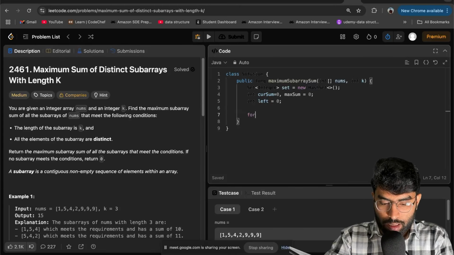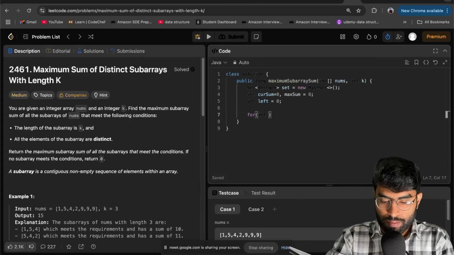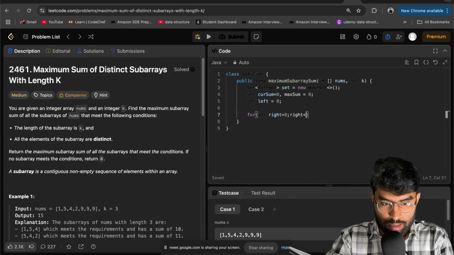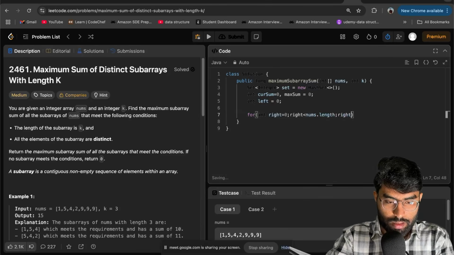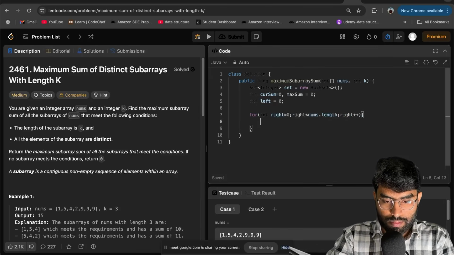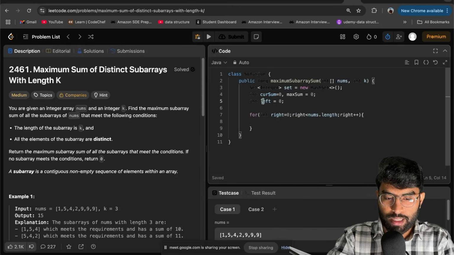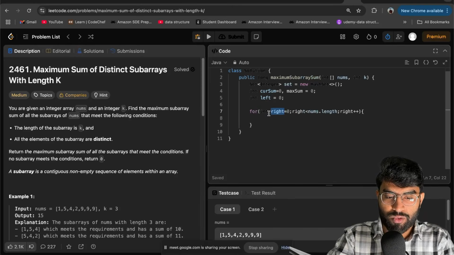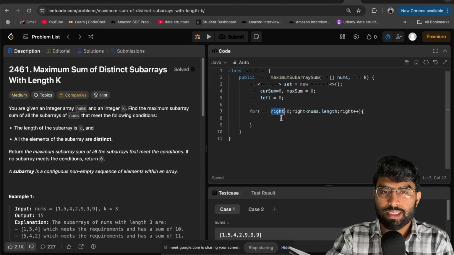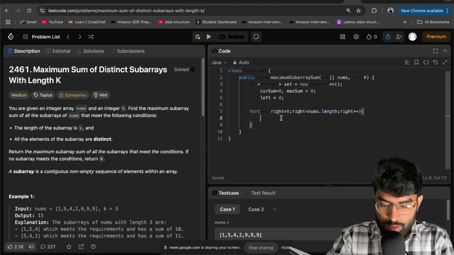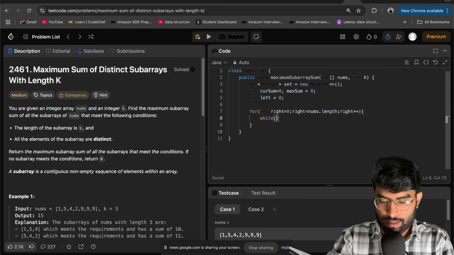After that we will be using a for loop. Let's say right equal to 0, and right is less than what? nums.length, right? And then right plus plus, correct? So 2 pointers are there, one is left, one is right. We will be moving right till when? Till the window size is less than k. While we are having two conditions, one is duplicacy and one is size, right?